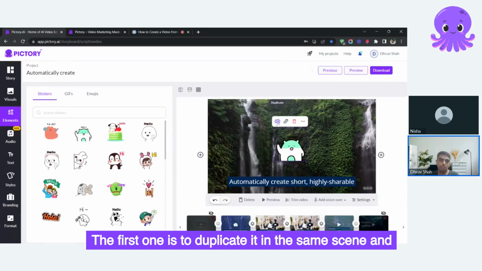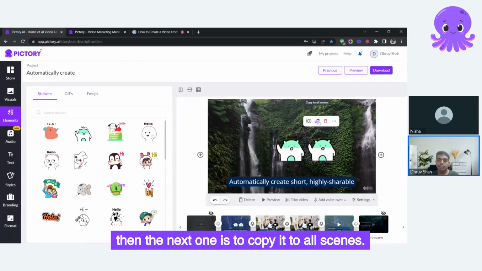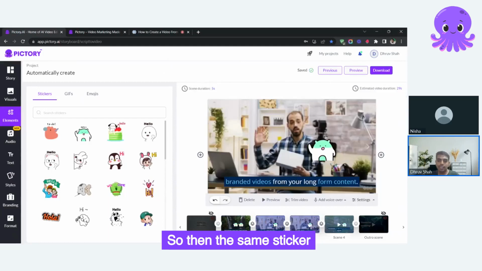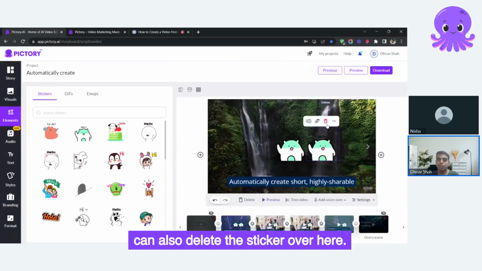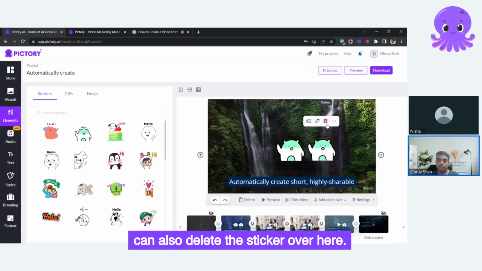The first one is to duplicate it in the same scene. And then the next one is to copy it to all scenes. So then the same sticker is being copied across your video. And then if you want, you can also delete the sticker over here.